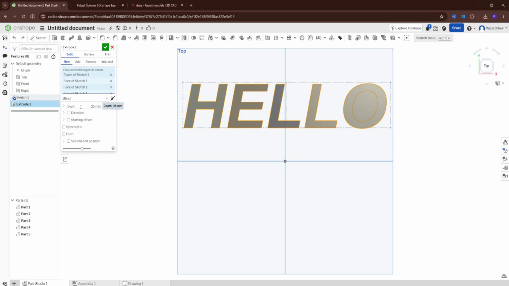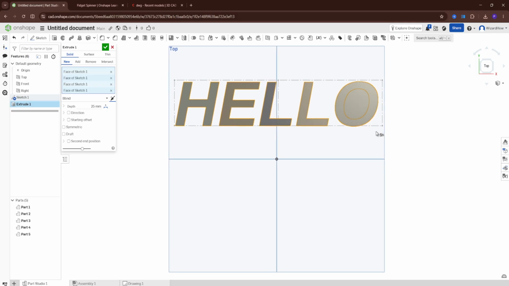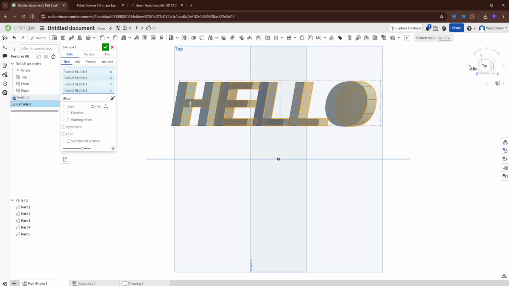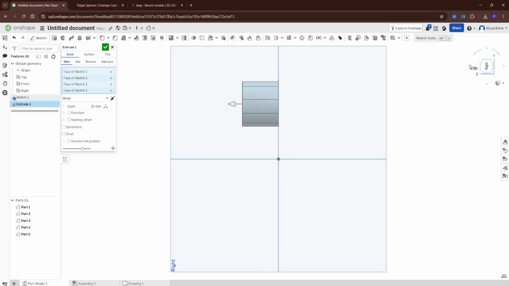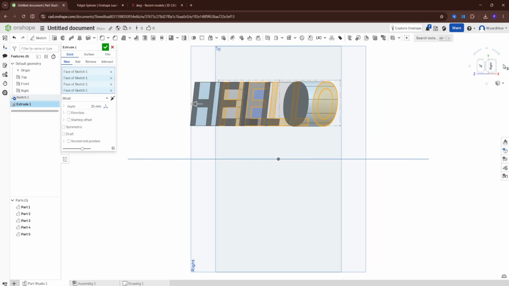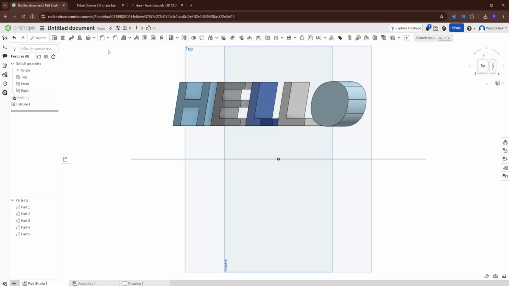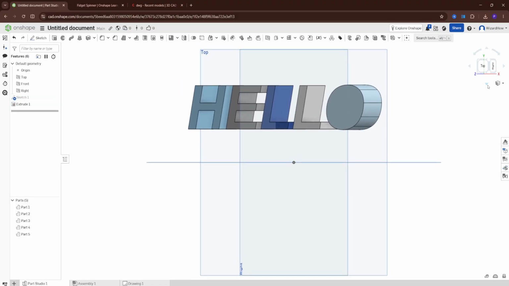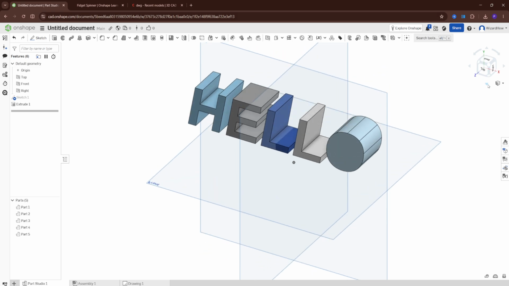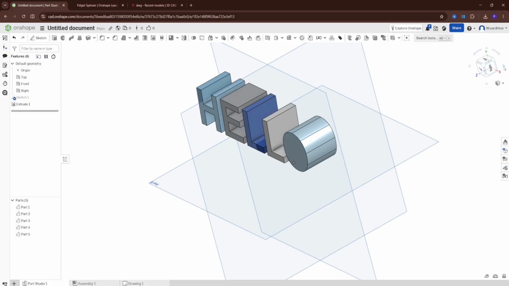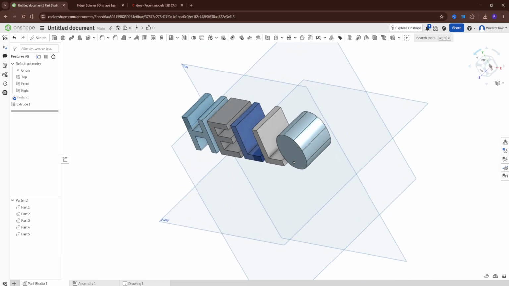And what we can do here is change the depth. Opposite direction, we can also do that. Just take a look right here, like so. As you can see, we created a 3D text. And if we are happy with that, we just put here the check mark. And as you can see now, we have 3D text right over here. Pretty simple and yeah, effective.